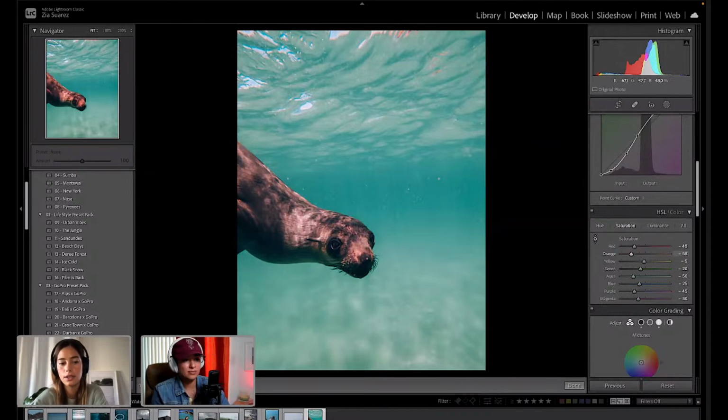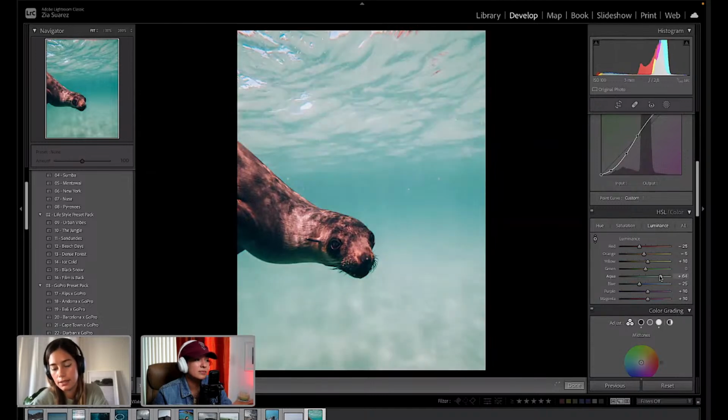So with this preset, it made the subject really red. So I'm just bringing down the saturation in the hue saturation luminance panel. And then the water as well, we can make it a little bit more clear, I think.